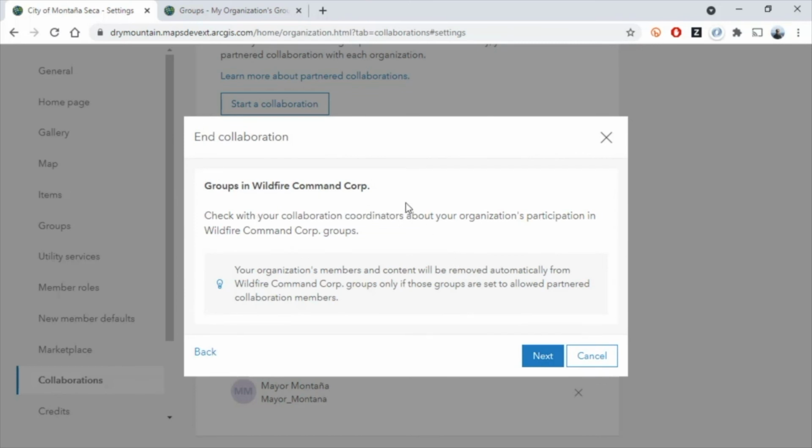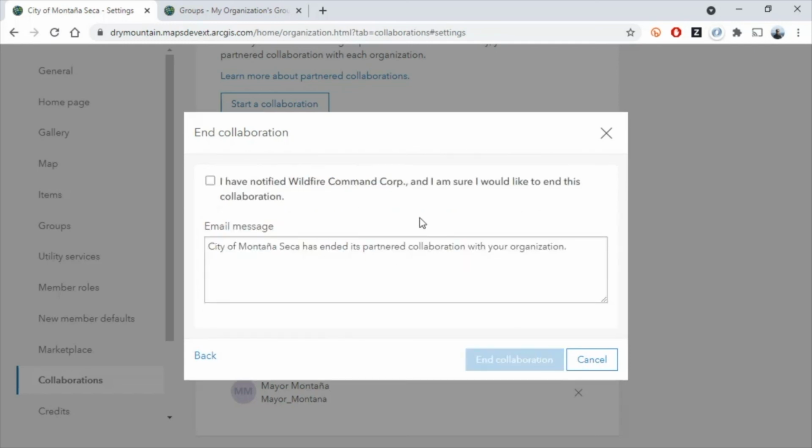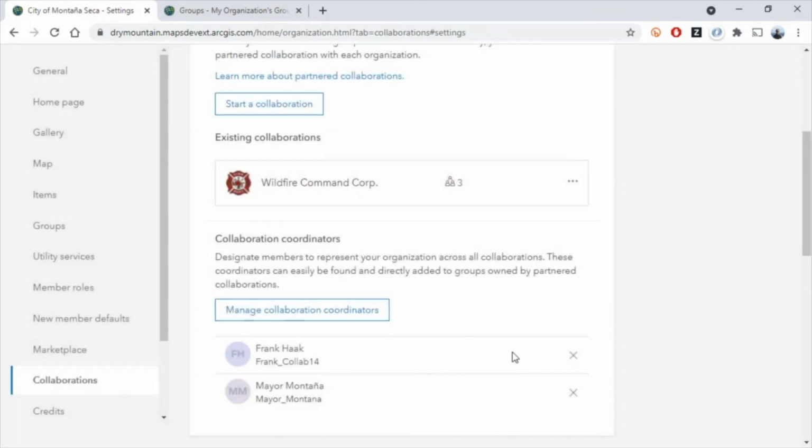And then this is just a little snippet that reminds you to check with your collaboration coordinators about your organization's participation in groups that are owned by the Wildfire Command Core group. Again, you can reach out offline to the other organization's administrators and facilitators about this, but again, this is just a reminder. So we'll click next. And again, outside of this, I've already spoken to Colleen and we have agreed that this collaboration can end. We're all done fighting the fire in the city of Montaña Seca. So I'm going to click this and click on End Collaboration.